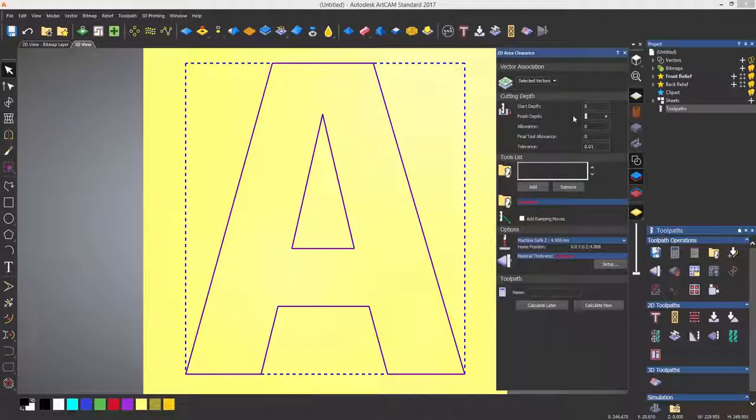Here I am just entering a finished depth for the pocket that I'd like to create. An allowance can also be set. This could be to either leave some material on the pocket or to take more material out. I'll explain final tool allowance in a moment.